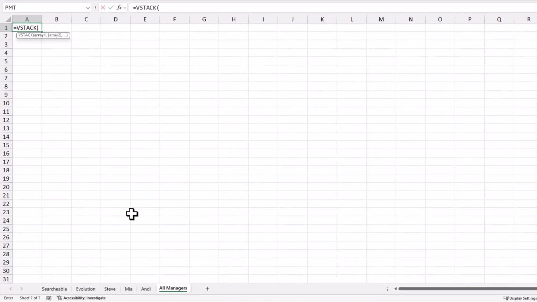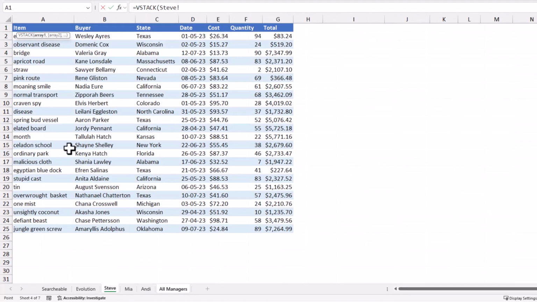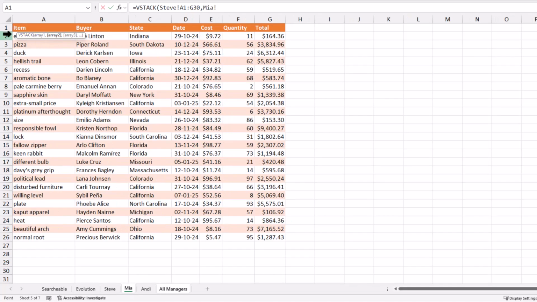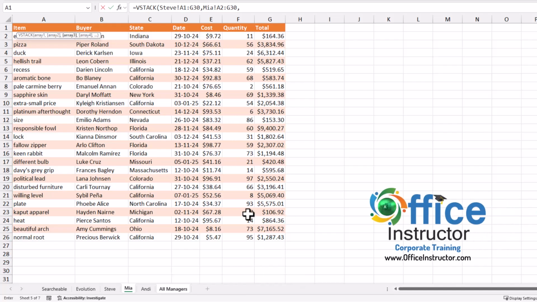I hit Tab. I go to the first worksheet, Steve, and here I select all the records, including the column headers. And to allow adding further records, I'll be selecting some empty rows. I then type a comma. I go to the next worksheet, Mia. This time, I'm not selecting the header row. I start selecting the records, and I'm adding a few empty rows to accommodate for future records. I then type a comma.